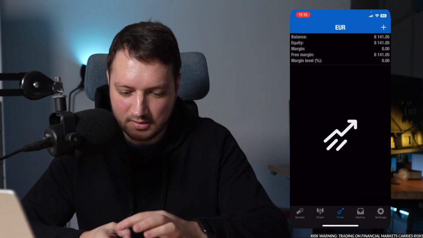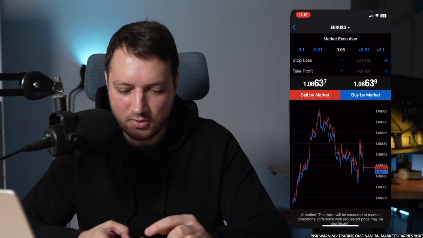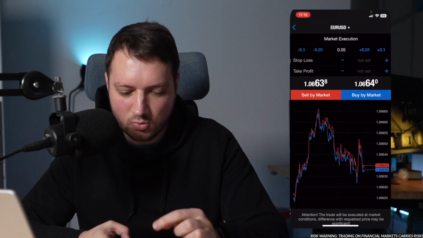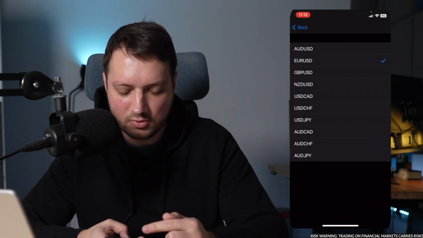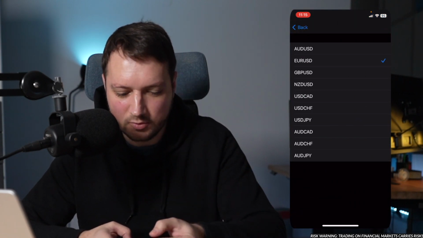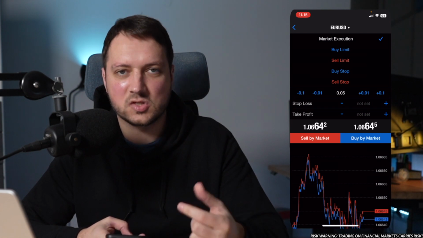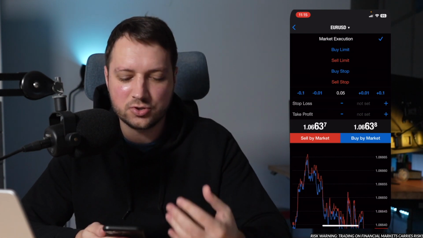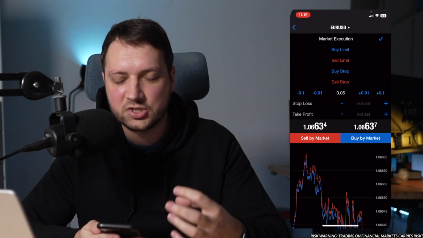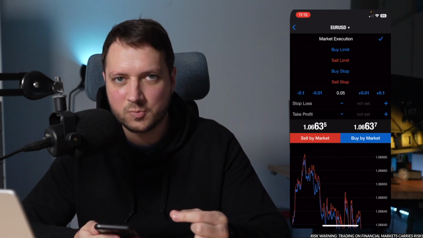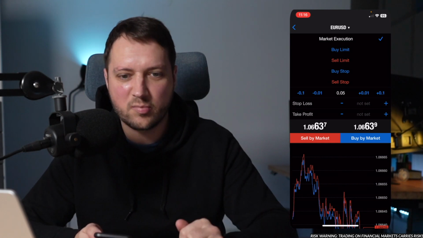So again, let's hit that. We have the Euro USD. Here we can also choose the assets that we want to trade, but let's leave it with the Euro USD. You have the type of transaction, so market execution and limit and stop order. So basically, market execution is that you open a position at current price. So basically, it opens a trade instantly when you hit buy or sell by market.